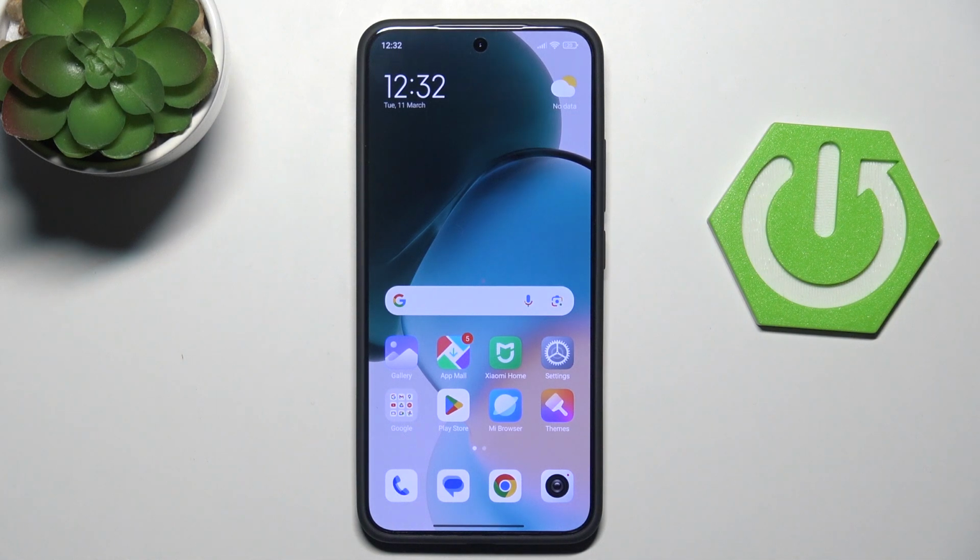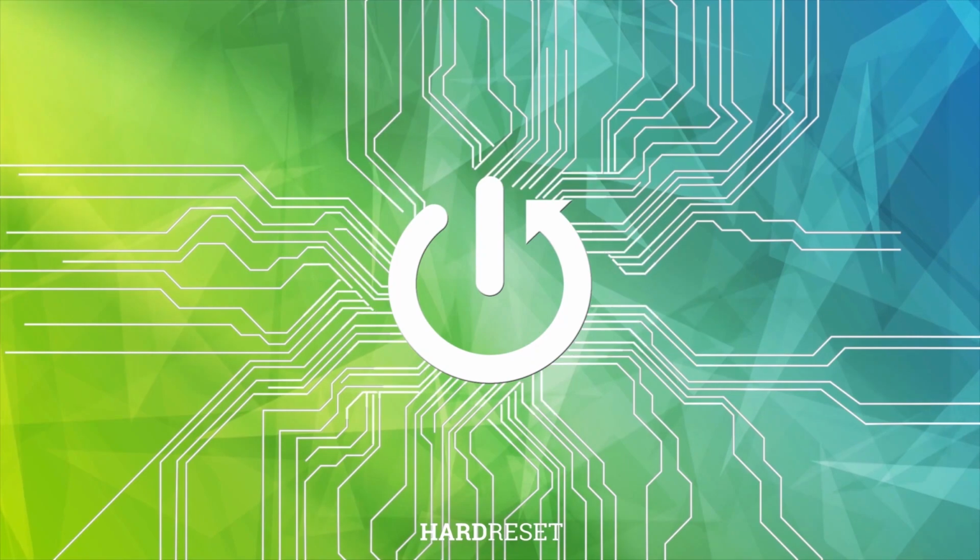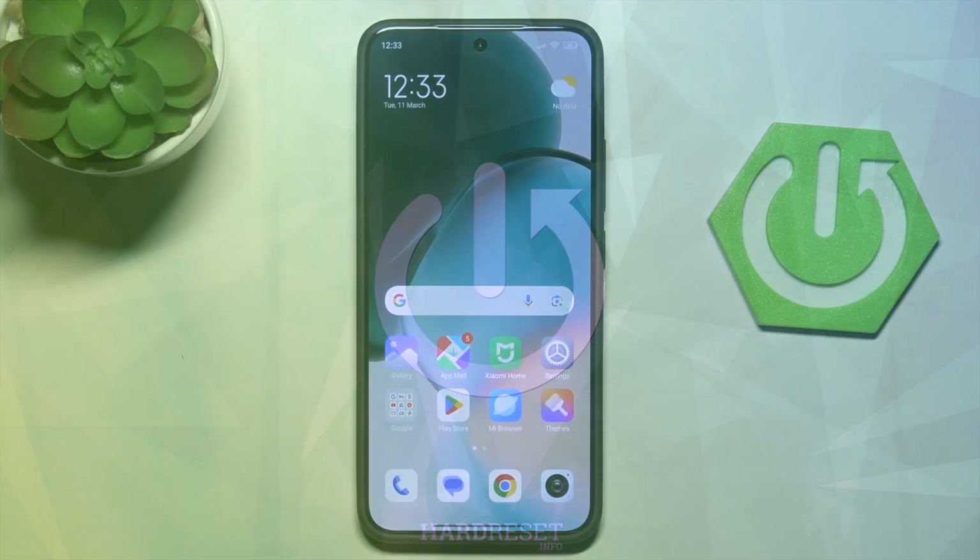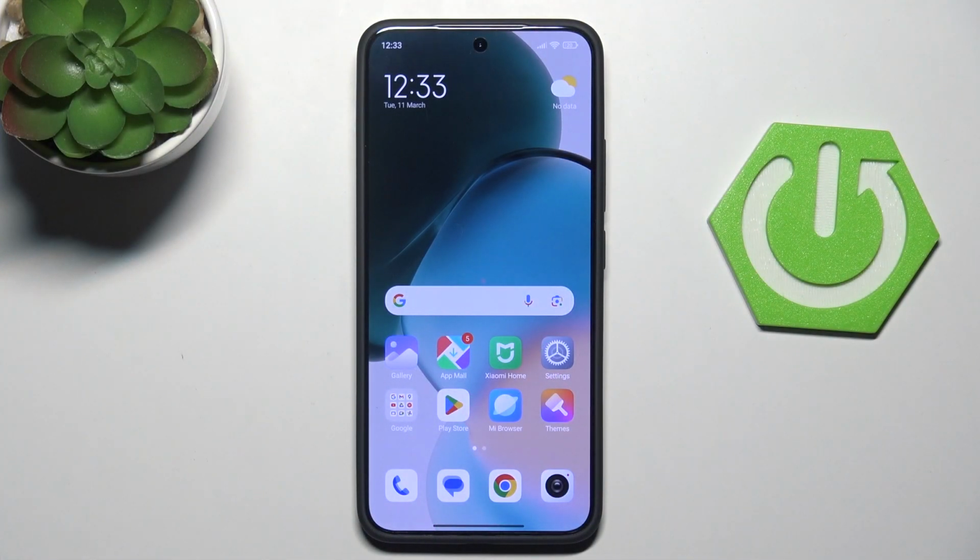Hello, in this video I'm gonna show you how to factory reset the Xiaomi 15. Okay, so let's begin. Basically there are two options how you can reset your phone.